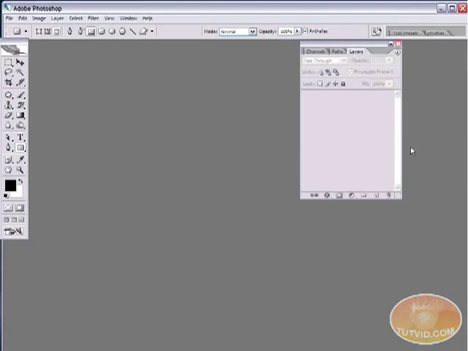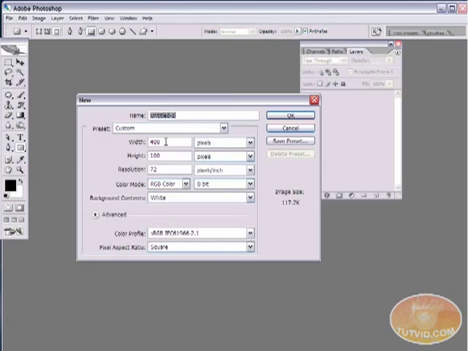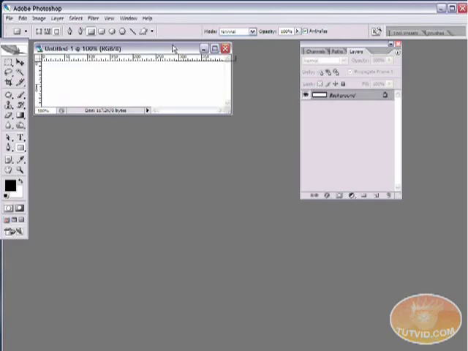In the following tutorial we're going to take a look at creating a navigation bar out of some web icons that we are going to make. So let's get started. Go here to File, hit New Document, width 400, height 100 pixels. Set the background contents to white. Hit OK. We've got our document here.